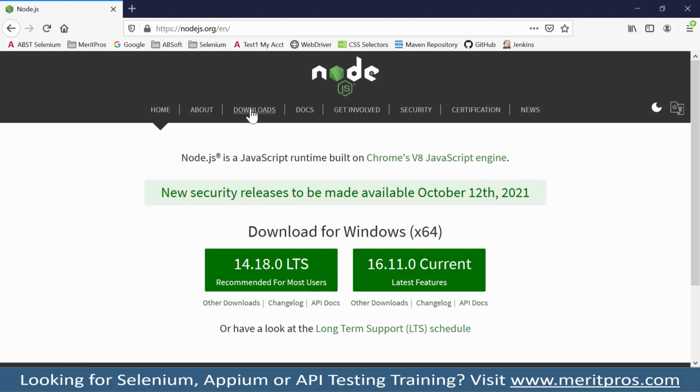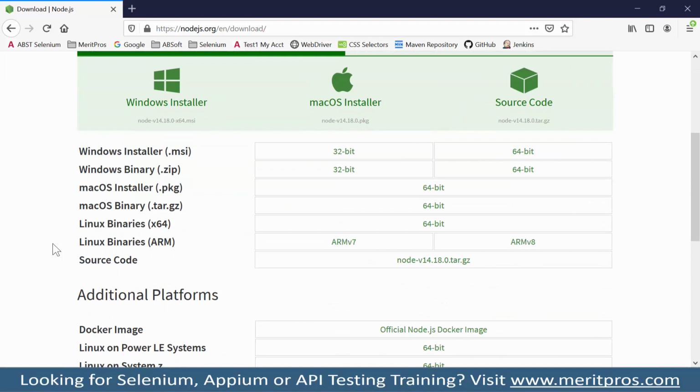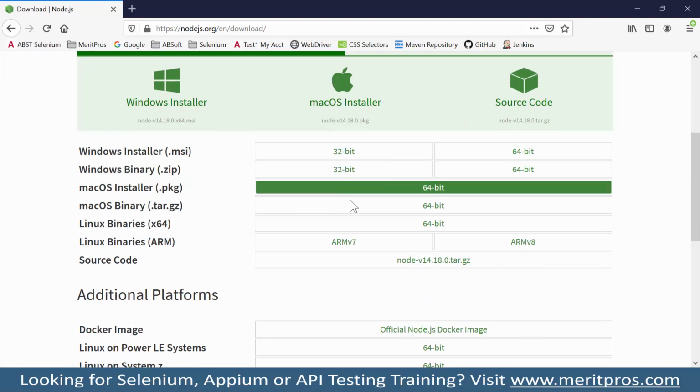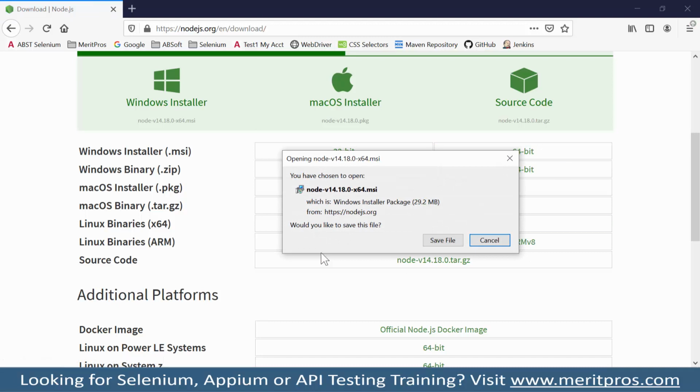You can also go to downloads. Then from here you can download different installers for Windows or for Mac or for Linux, 32-bit or 64-bit. I have Windows 64-bit, so that's why for me the Windows installer 64-bit is the correct one. So I'm going to click on that. Then it is going to start the download.